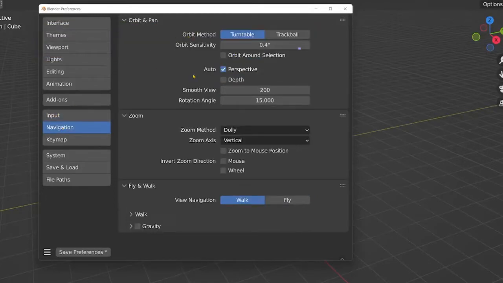Next up is navigation. Definitely turn on Orbit Around selection. This means when you select an object, you are going to orbit around it instead of randomly orbiting around the spot that you just happen to be in. You will thank me later.